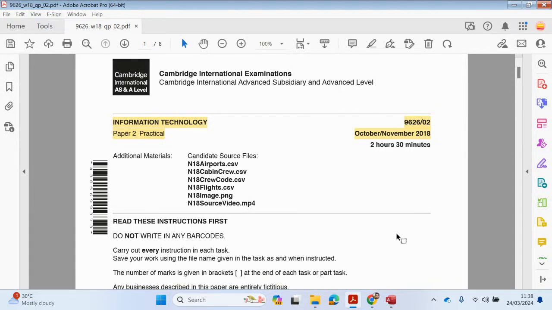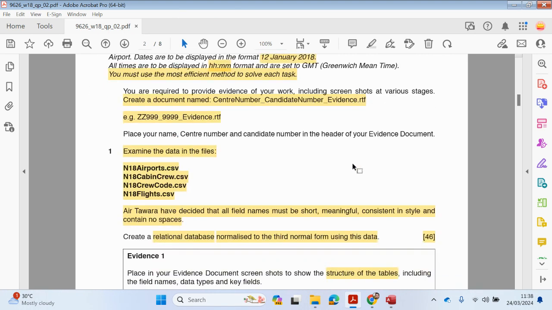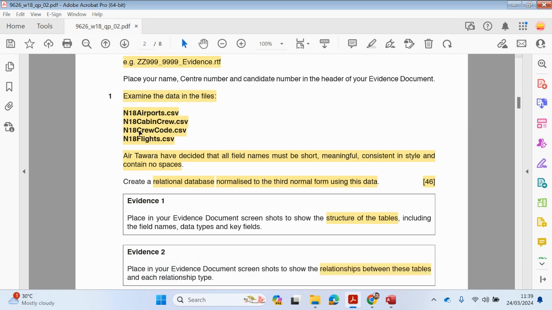So in this video, we're going to be looking at databases again from the Paper 2 Information Technology course, October, November 2018. This is part 3. And if you check out the previous parts, we looked at in part 1 these 4 CSV files. We ended up with 5 tables after it was normalized, and then we created a relational database. So that was the first part.